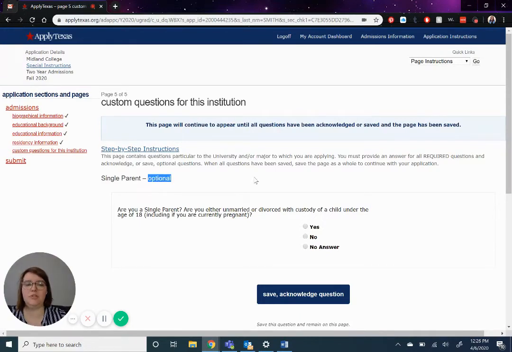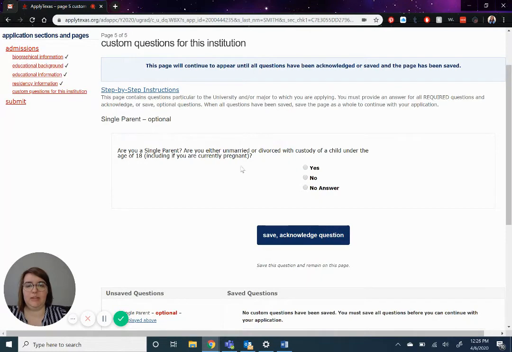Okay, all the ones that say optional, you don't have to answer it if you don't want to. A lot of these will not apply to you because you have to be either unmarried or divorced with custody of a child under the age of 18, including if you're currently pregnant. If that does apply to you, you would hit yes, no, no answer. It's whatever. Because it's optional, you don't necessarily have to answer it. So we'll just hit no answer.